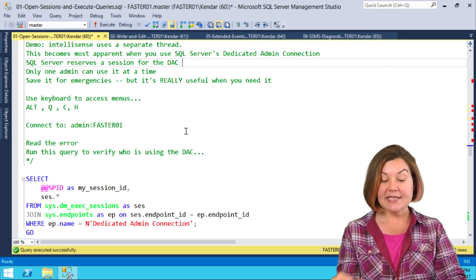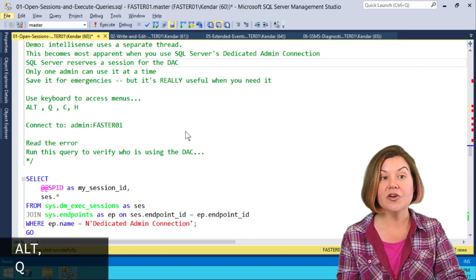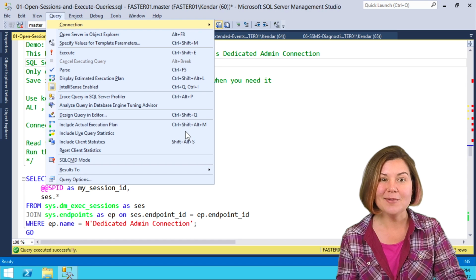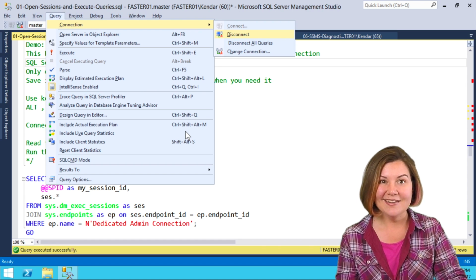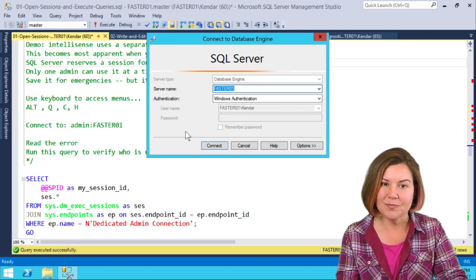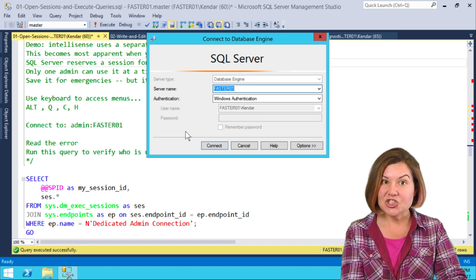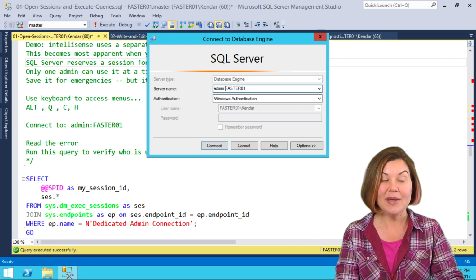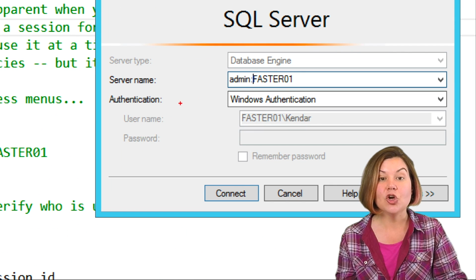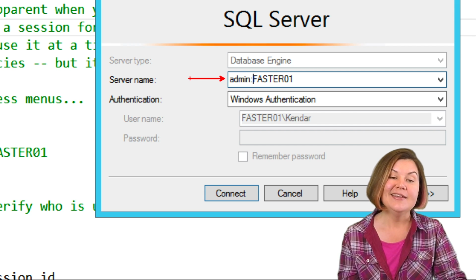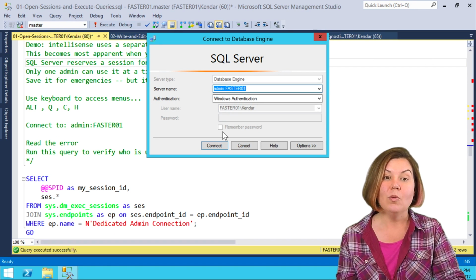So what I'm going to do is connect to the DAC. I'm going to hit Alt to go up to that menu at the top and I'm going to hit Q to go to the query menu. I'm going to type C to expand connection and now H to change connection. This is suggesting that I connect to my instance, which is named Faster01. But I want to connect to the DAC, so I'm going to type admin and then colon. I want to connect to the dedicated admin session on Faster01.